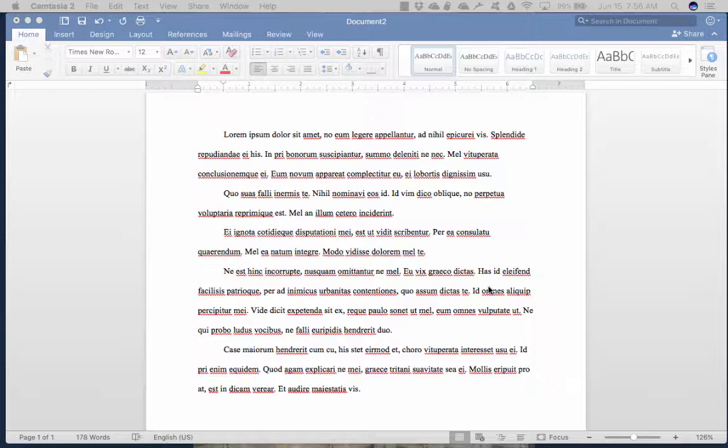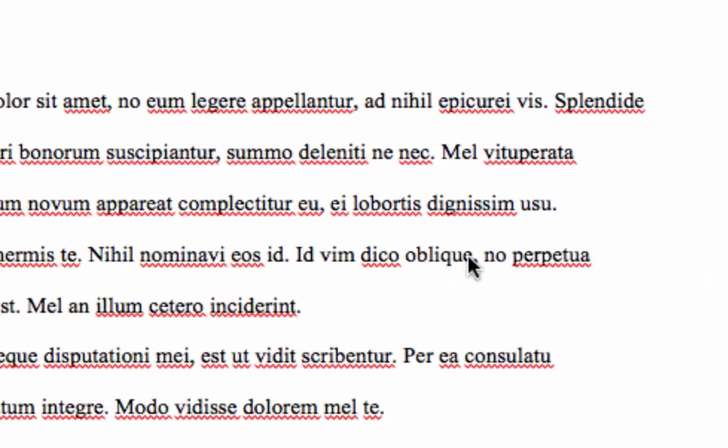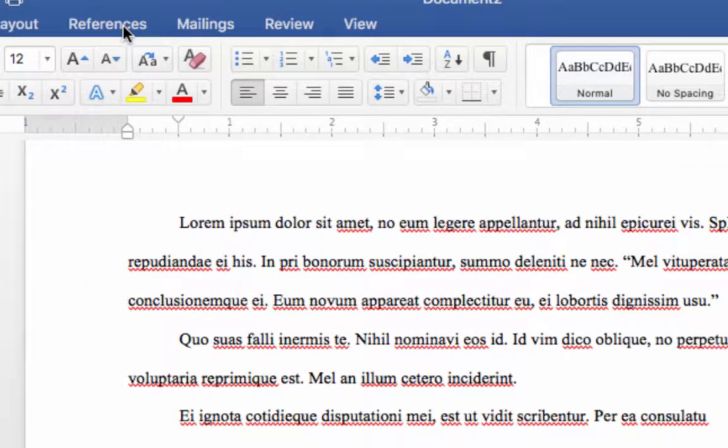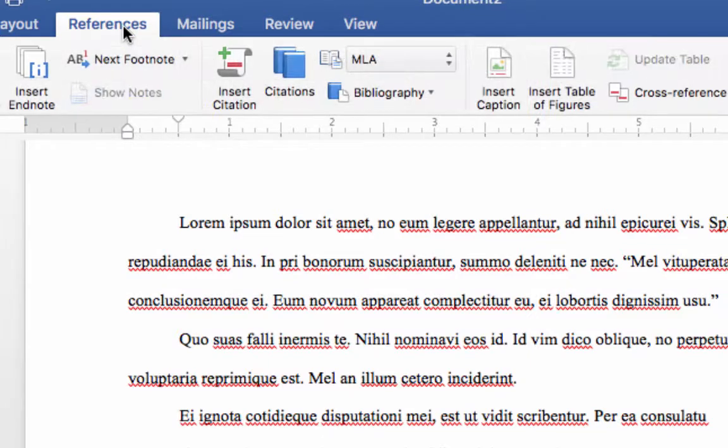So here's how you use it. This makes your life a whole lot easier. Let's say that at the end of this sentence here, this is actually a quotation, so I'm going to put it in quotation marks. Then, after the quotation mark, space, I'm going to go up here to References, because I need to tell where I got this quotation from. Under References, you'll see Insert Citation.